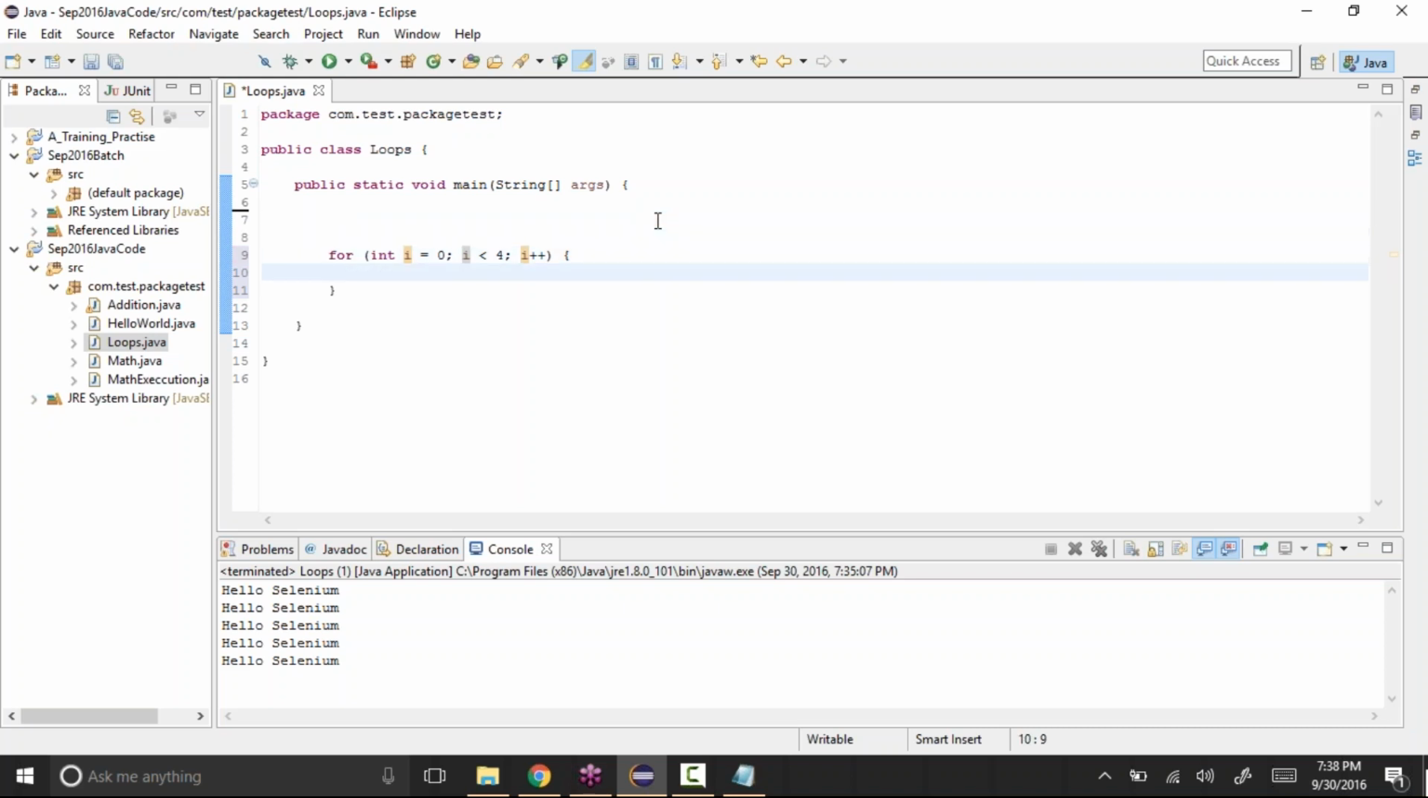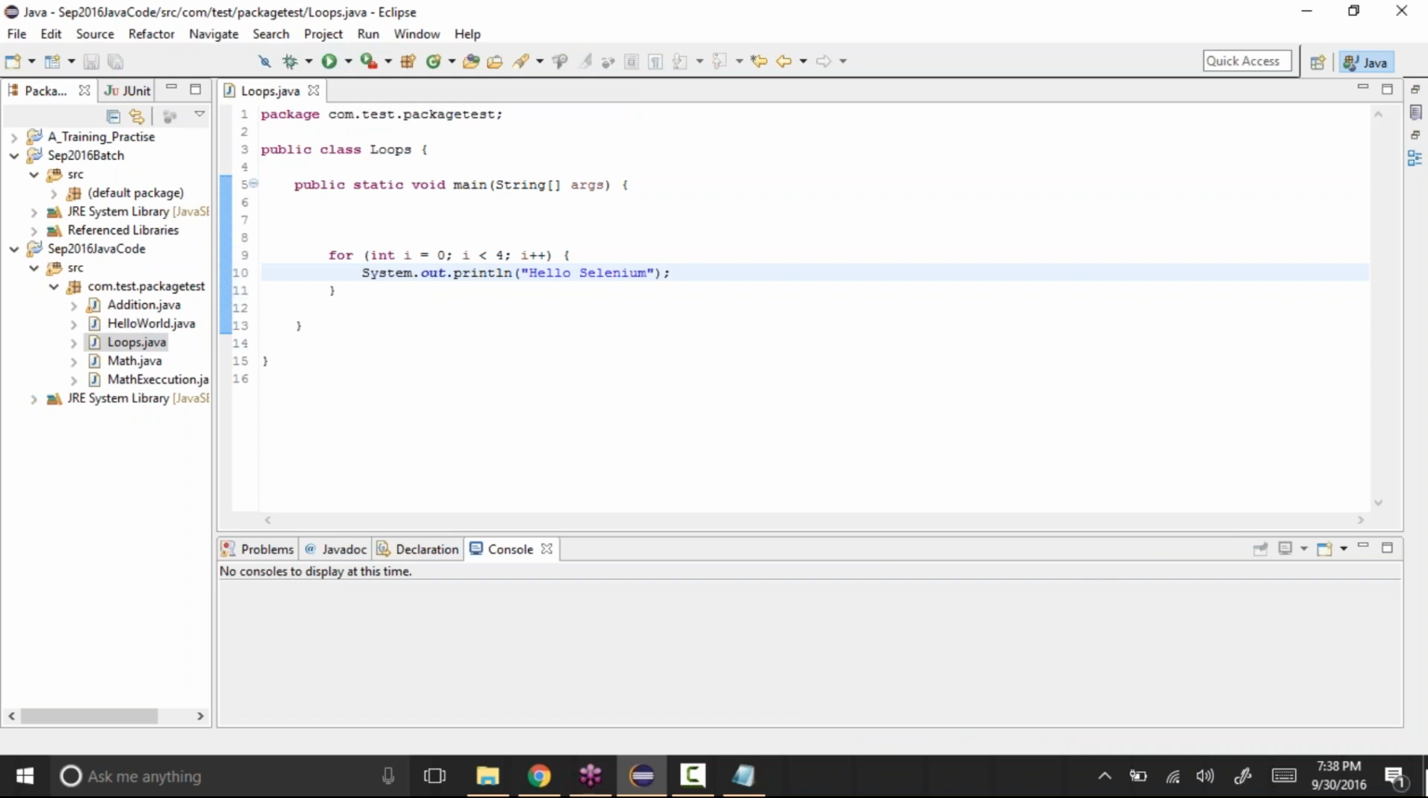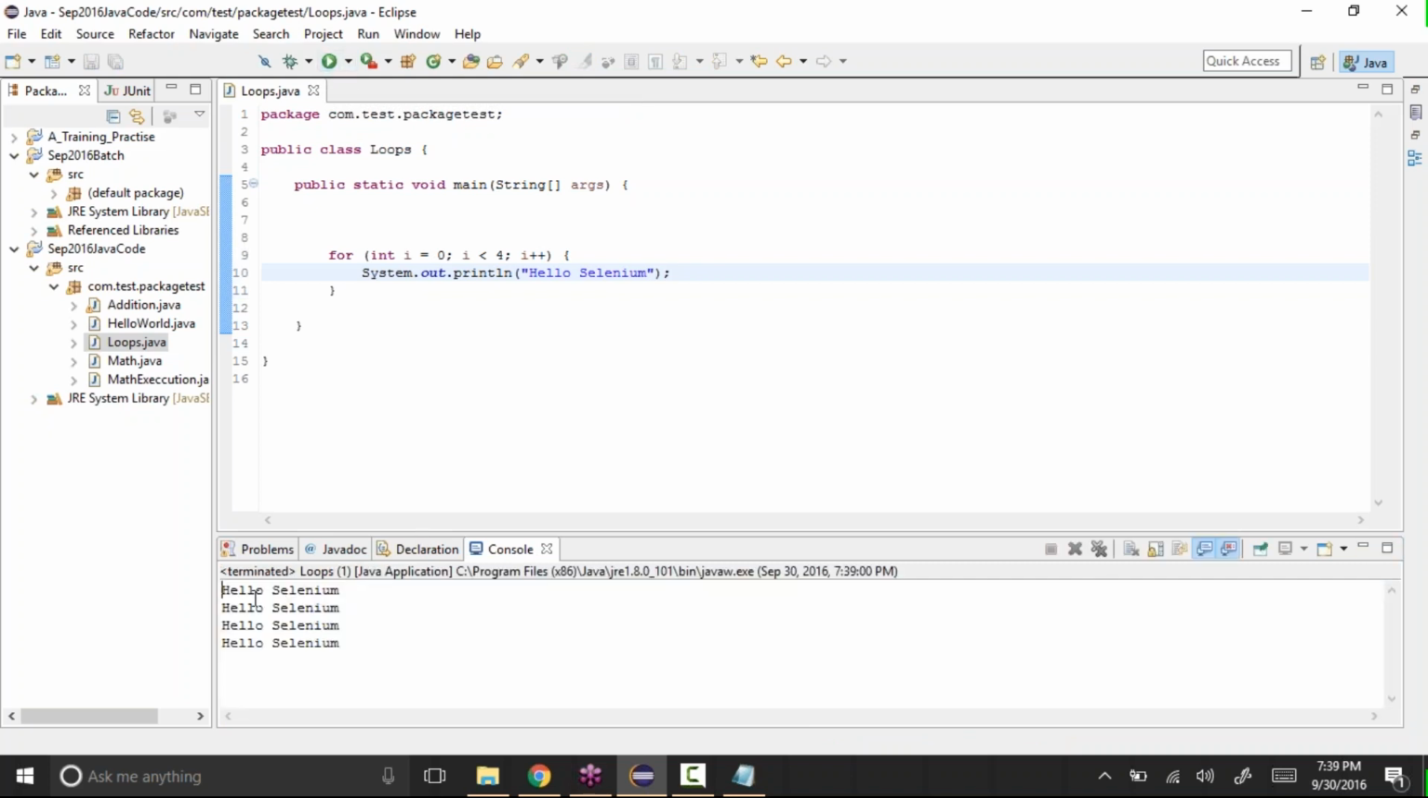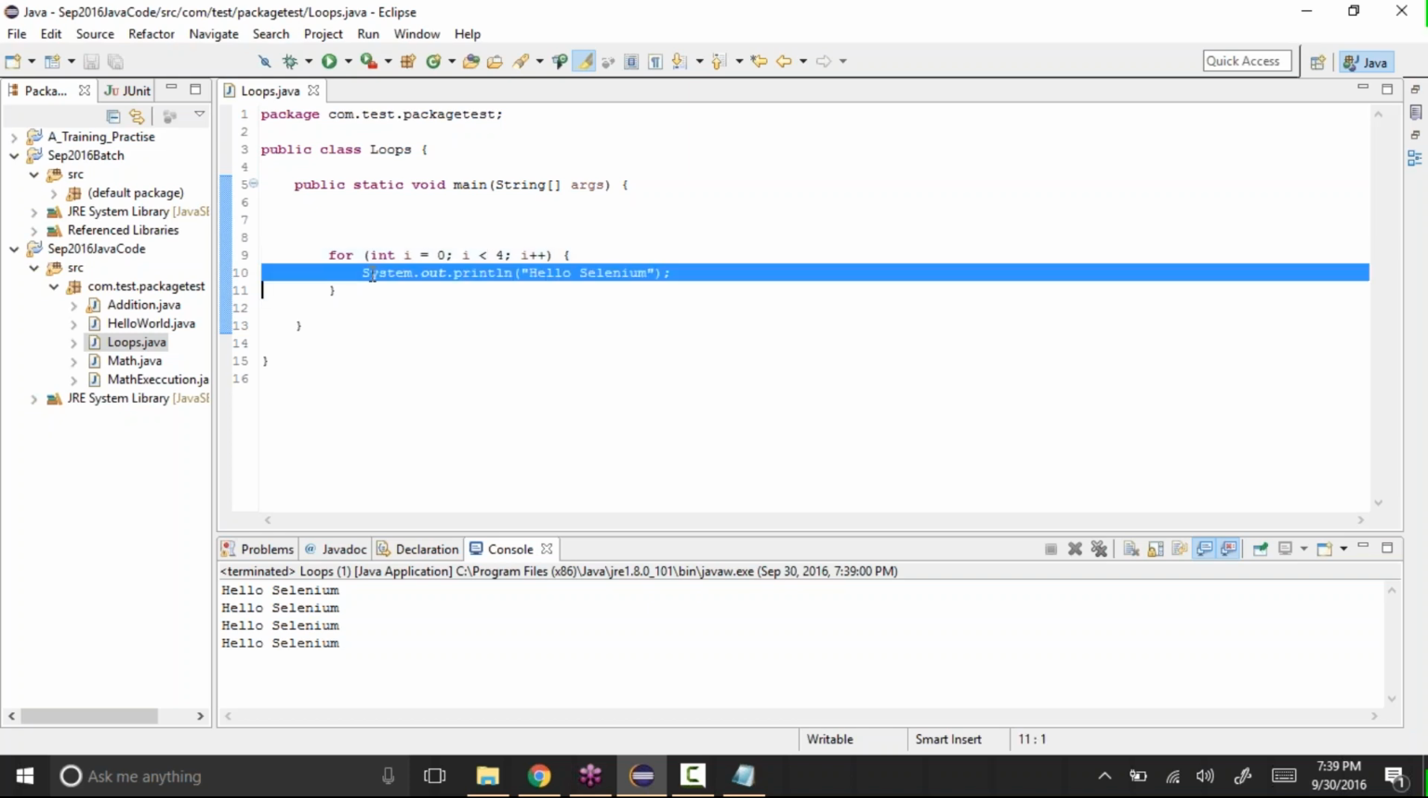See, I'll cut this code and paste it here. So for int I equal to 0 semicolon I less than 4 semicolon I plus plus, and open and close brackets, and in that open and close bracket, you can write any number of lines of code. Okay, now if I run this, save it and run. See, hello Selenium. So I less than 4 we said, because first time I value is 0, then it will enter the loop and it will display the value.